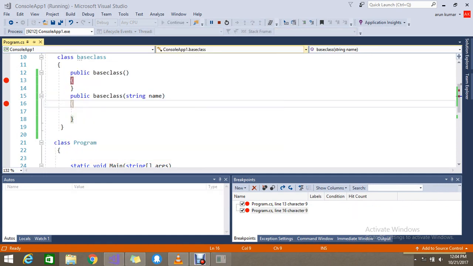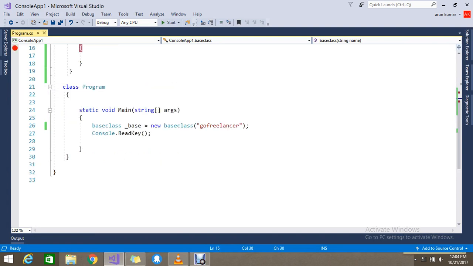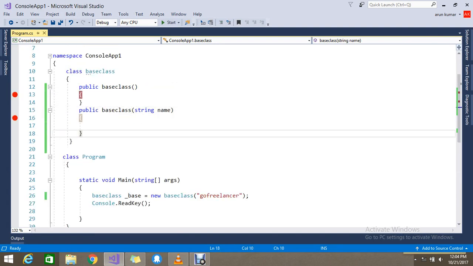Hope you understand. So this is constructor overloading in C#. If you want to pass any parameter when creating the object, yes, you can use the constructor overloading concept to achieve this. Hope you understand what constructor overloading is.